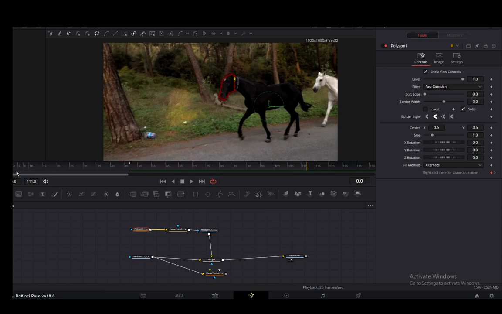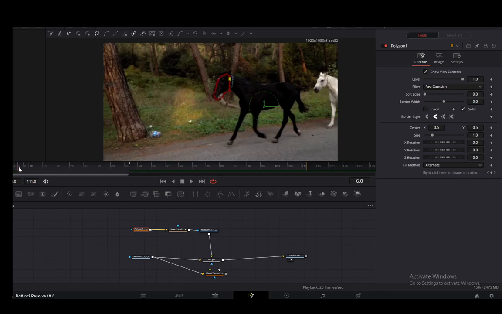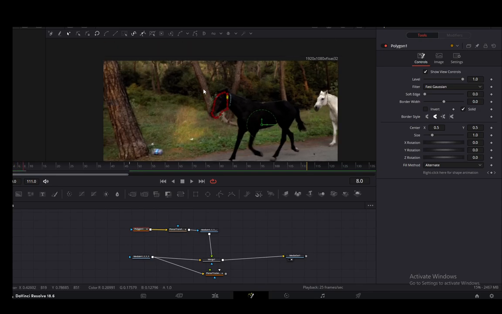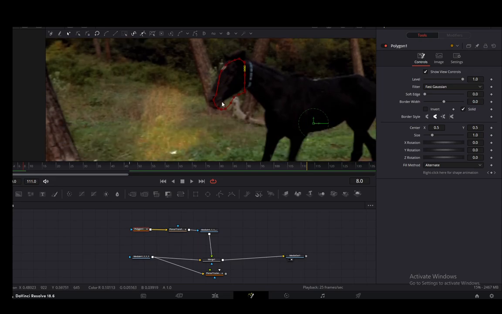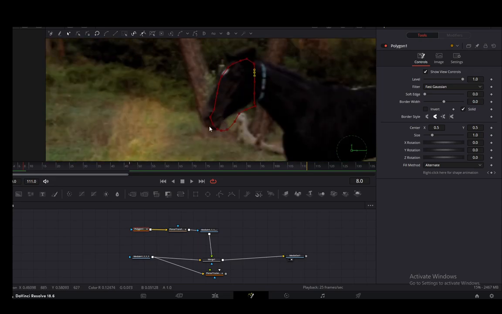And now comes the rotoscoping part. Every couple of frames, depending on the speed of the movement. If it's a slow movement like this, I like to go 8 to 10 frames. If it's really fast movement, I like to go between 2 to 4 or 5. And if it's really slow, every 20 frames should work perfectly fine.